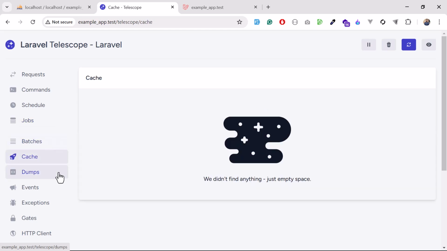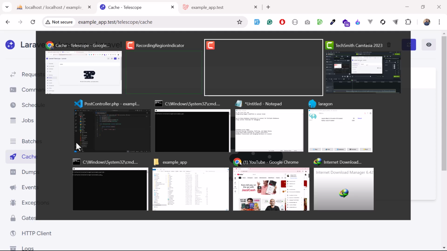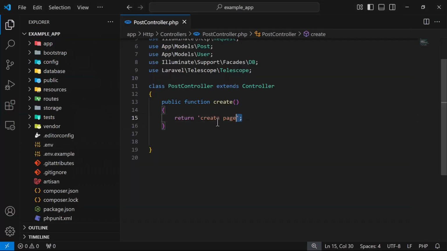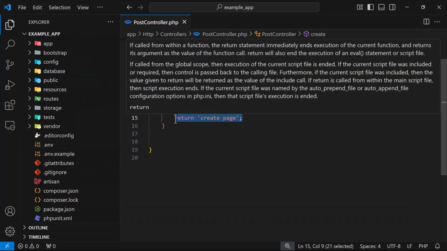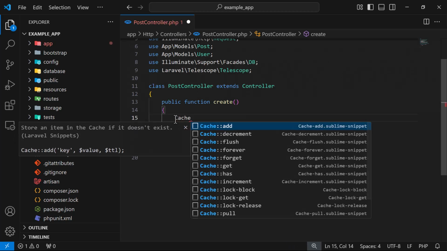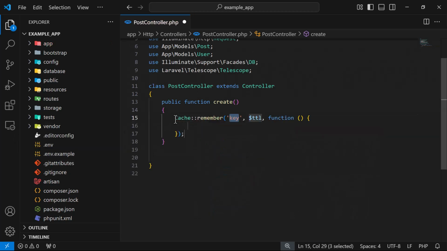Here you will see the cache. If you remember any of the cache, let's say if I go here and write cache remember something like this. The key would be test key, and what I want to remember here is name equal diet, and give it a save.